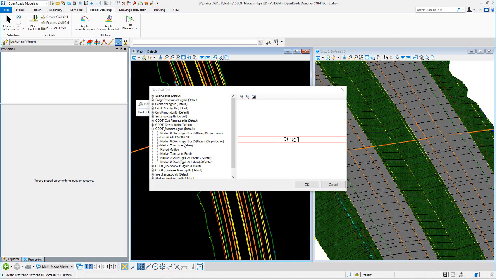Okay, so we'll go over the civil cells available in the GDOT medians DGN Live. These are component based or modular, similar to your T intersections and your roundabout cells, where you've got the pieces and then you use the cells you need to build what you need. We've got four crossover cells.